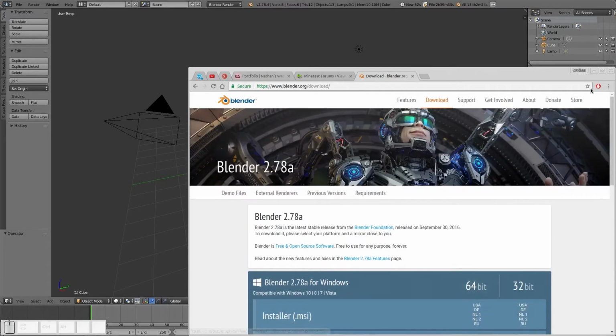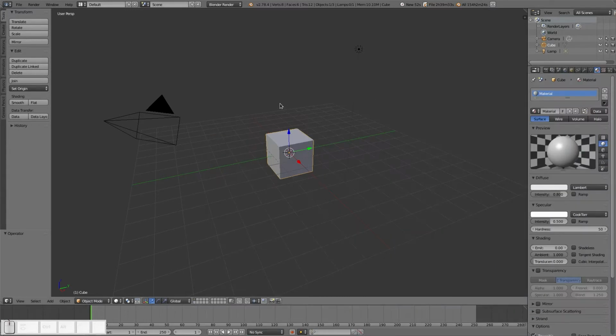So, with that out of the way, let's jump right on in to Blender itself and take a look at the interface and kind of everything that goes on here.